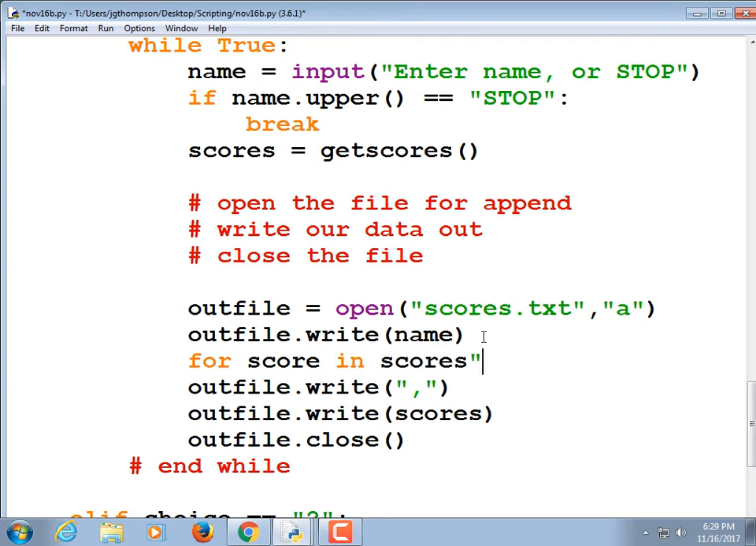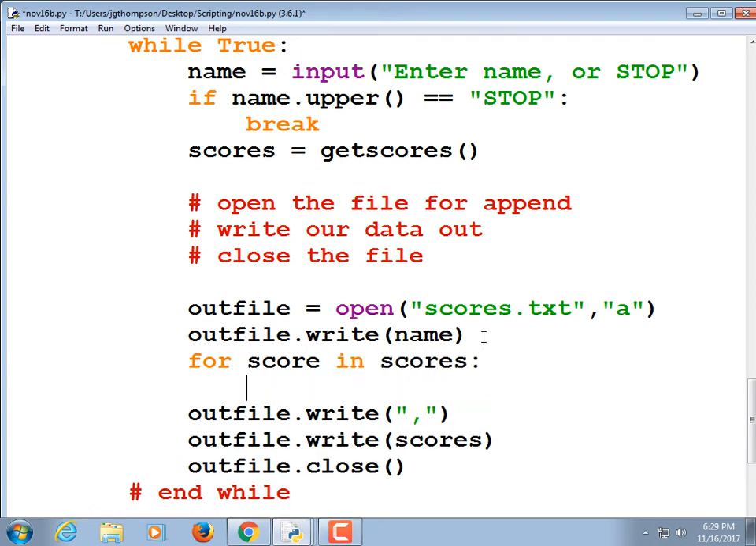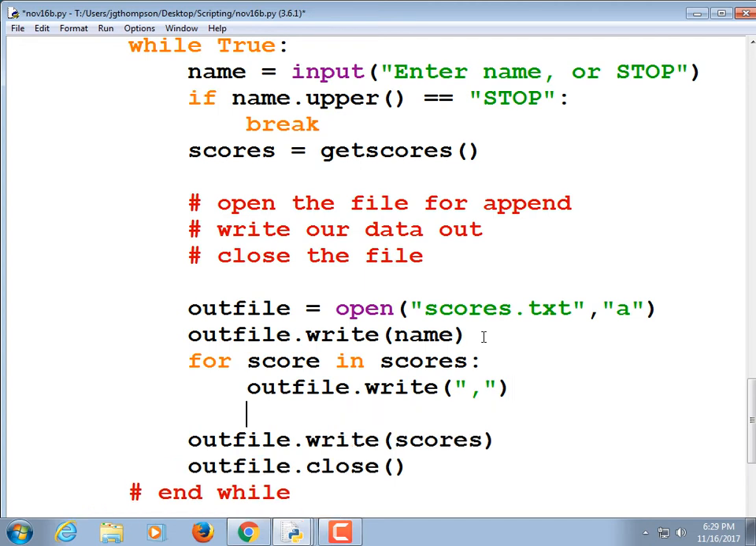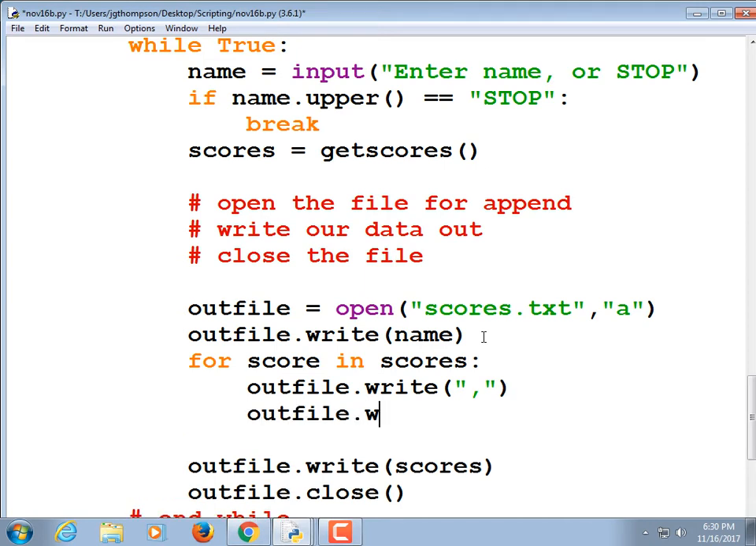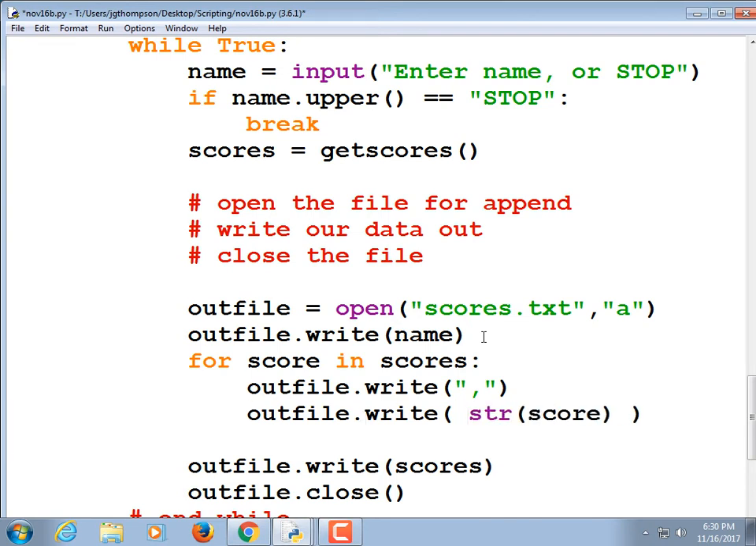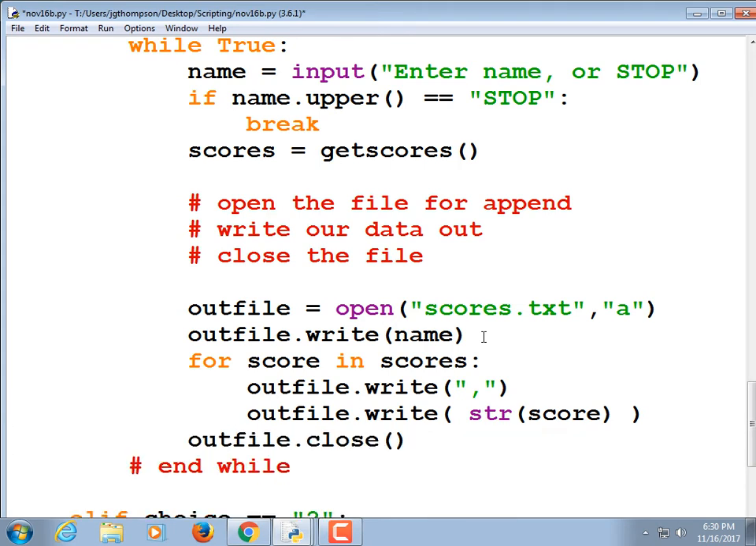For score in scores, outfile dot, no, tab this one over, the outfile.write comma. That's the first thing I want in it. And then outFile dot write the string version of that score. Now I can get rid of this line right there. And there are other ways of turning a list into a string delimited by commas, but I think that'll work. I think that's good enough.